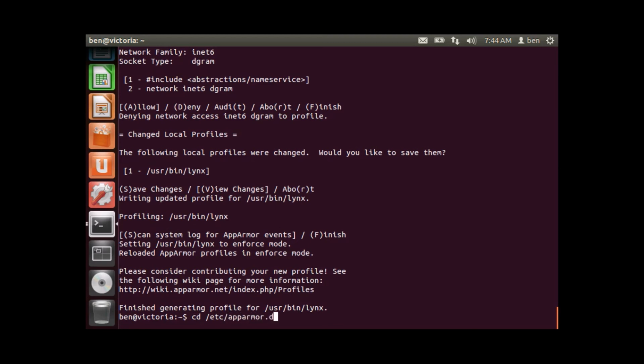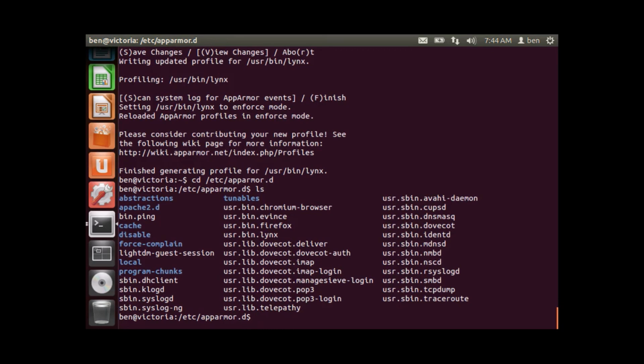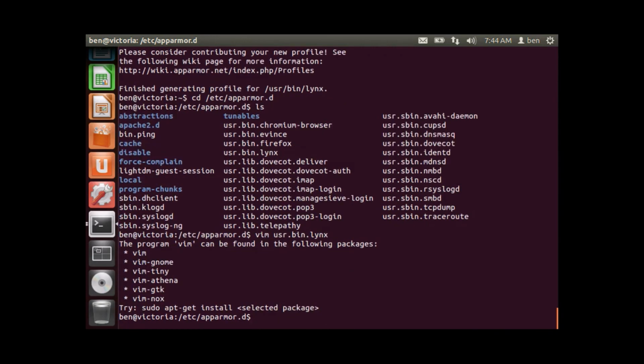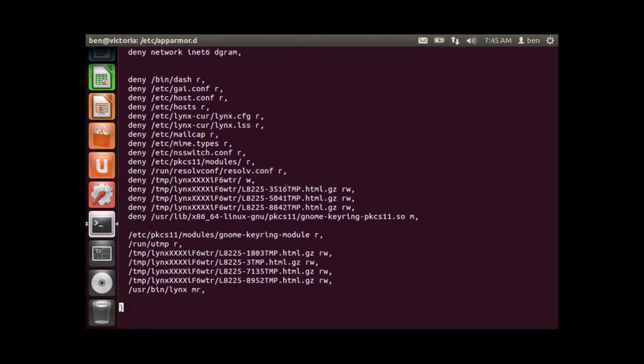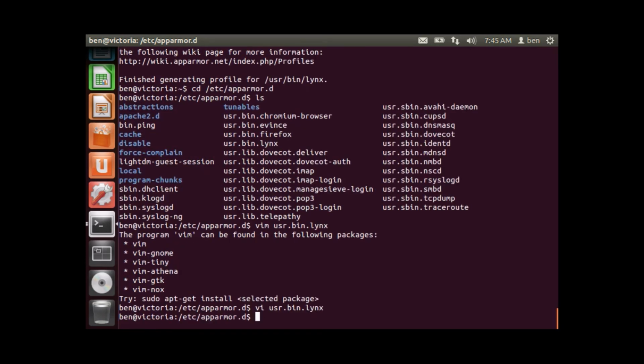So now if we go to /etc/apparmor.d and check out the files there, we will see a file for links, usr.bin.links. And if we vi into this file, we will see all the decisions we've made. Alrighty, so we have installed AppArmor and generated a profile.